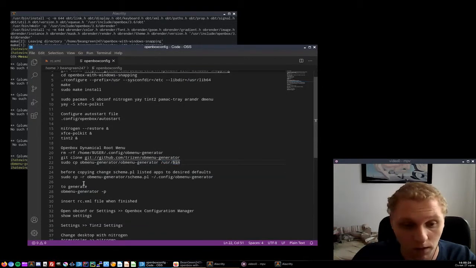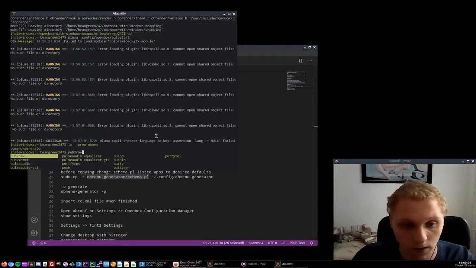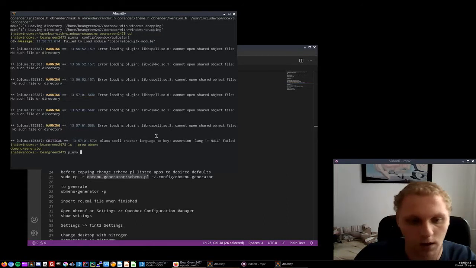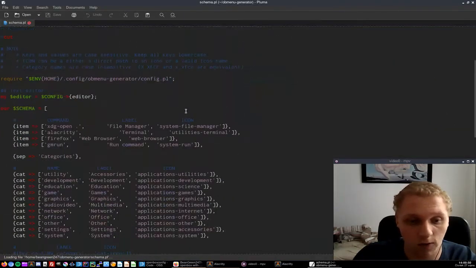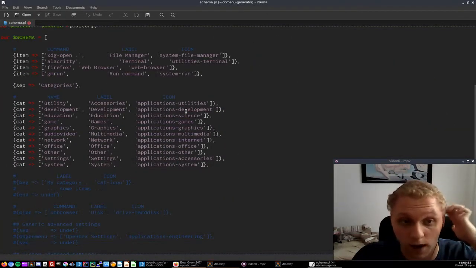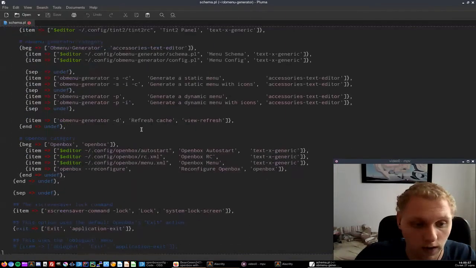Also, before copying, I would suggest that you change the schema.pl file. Let me show you what that is and what it does. So if we run, oops, it's Pluma, I believe, yep, Pluma, and then you want to change the obmenu-generator schema.pl file. What this file is, it's a file that it will use to set your default apps. So for example, if you want to change the, where is it?